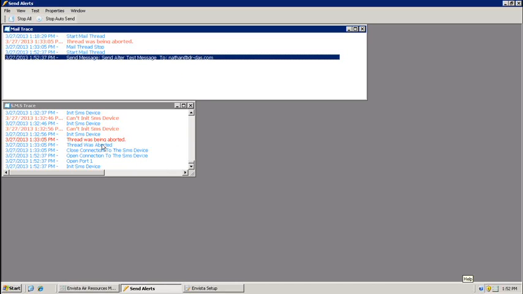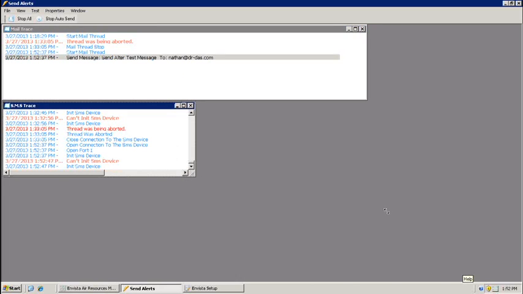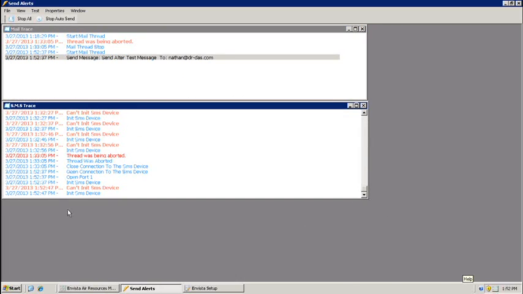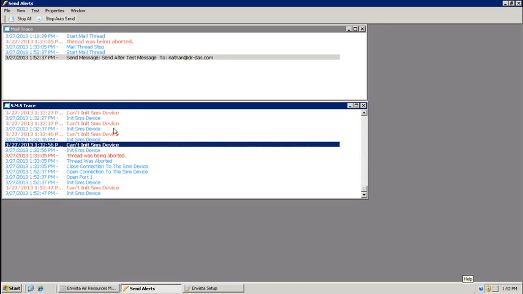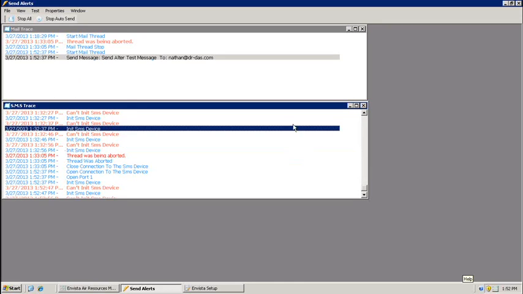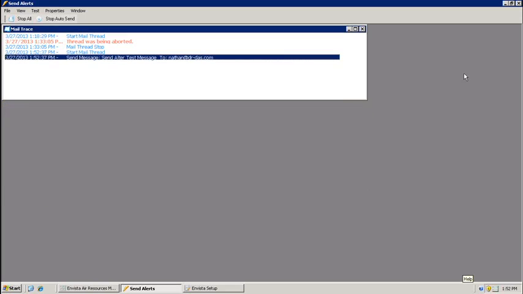I guess another question that people ask is, why do I always have this error? And the fact is that it's always there. There's no way to take that out. So you'll always see this "can't init SMS device" unless you close it yourself. Okay, that's send alerts and the advanced settings there.